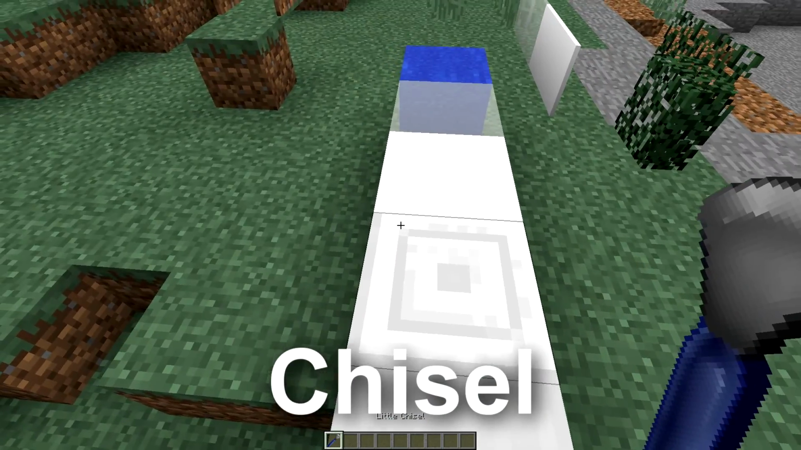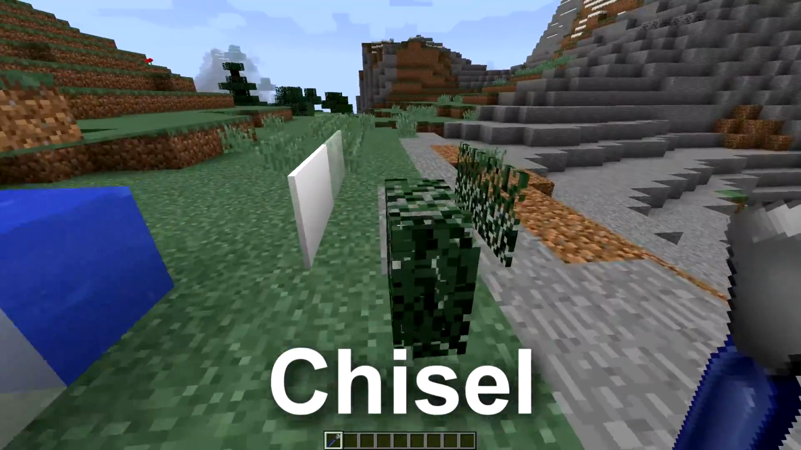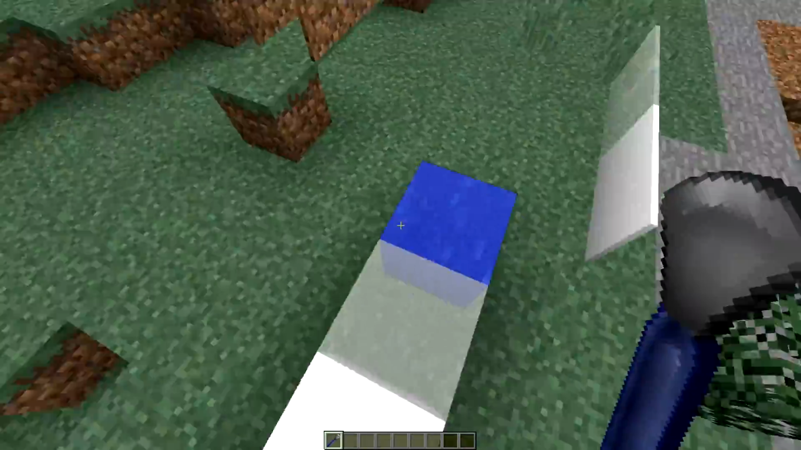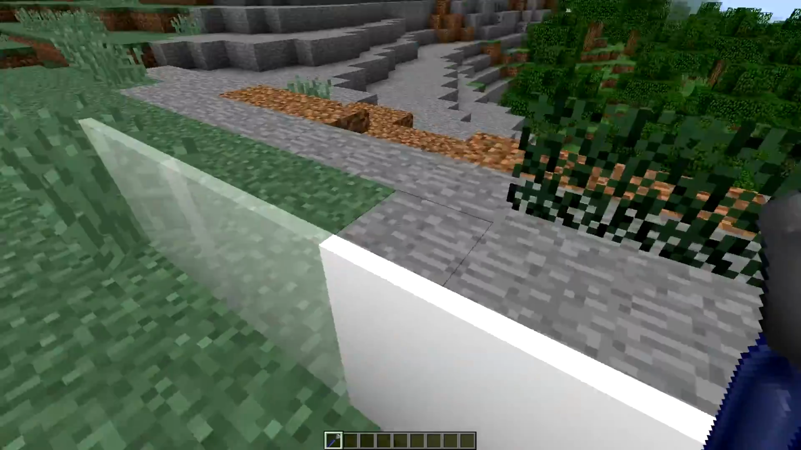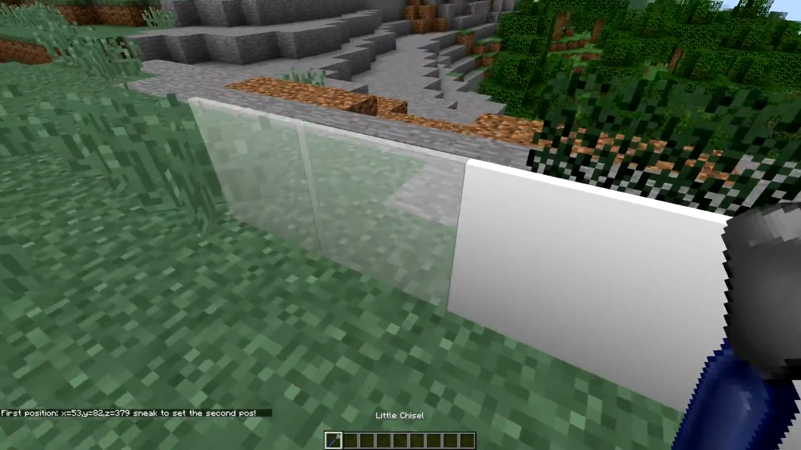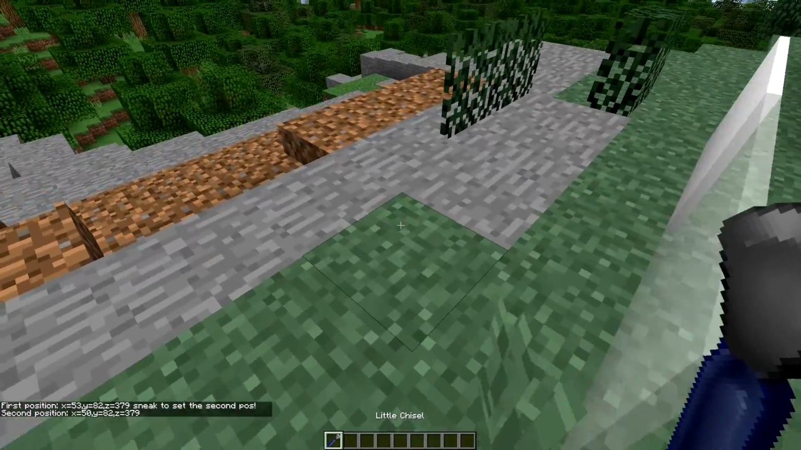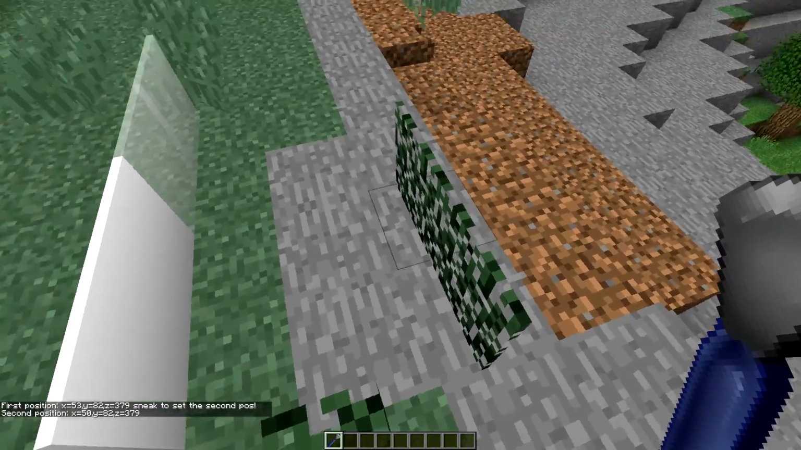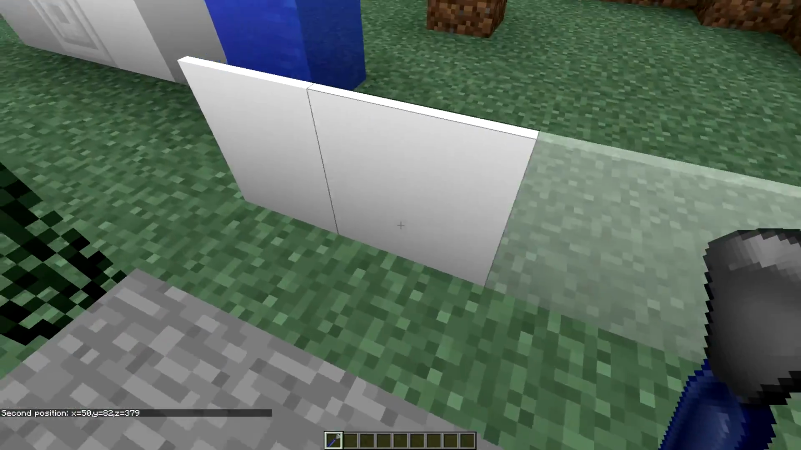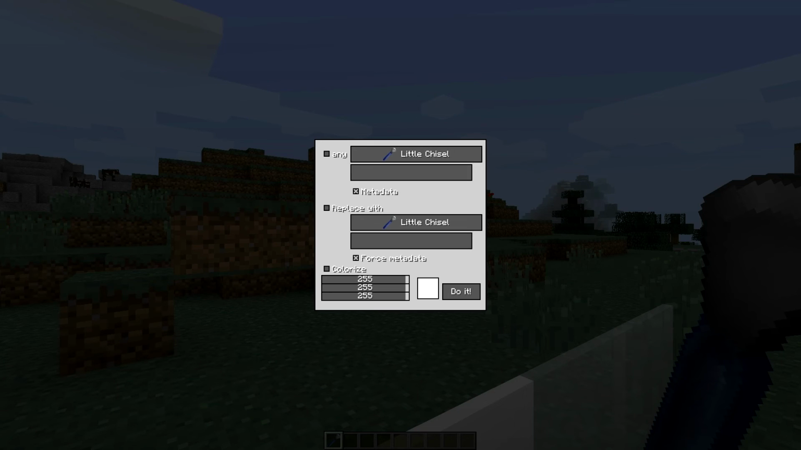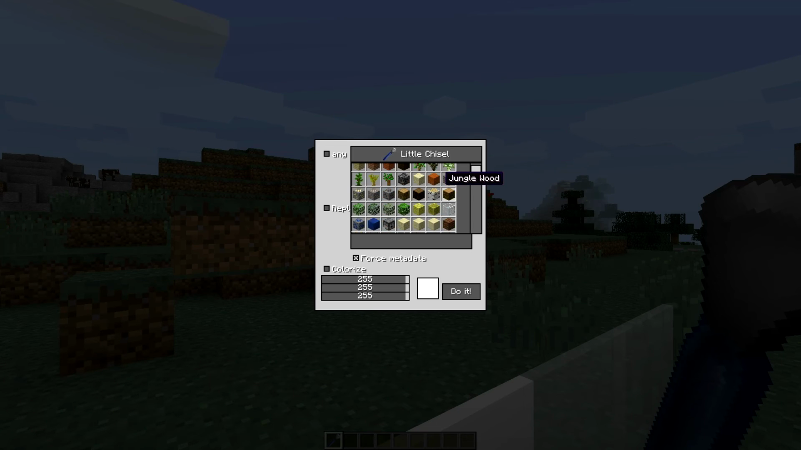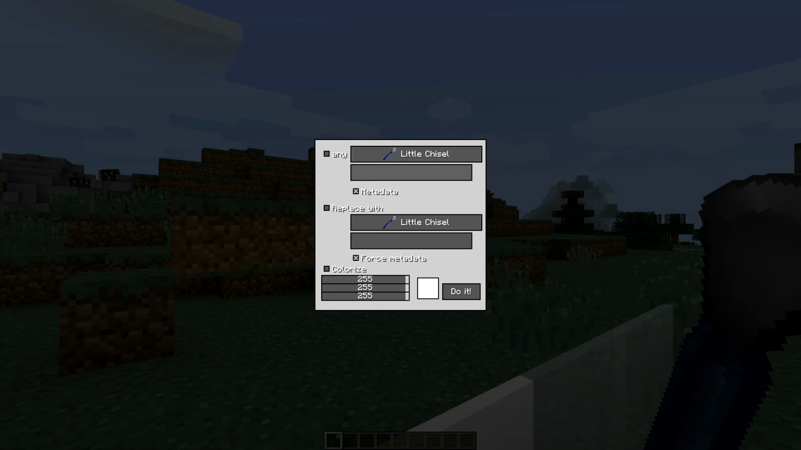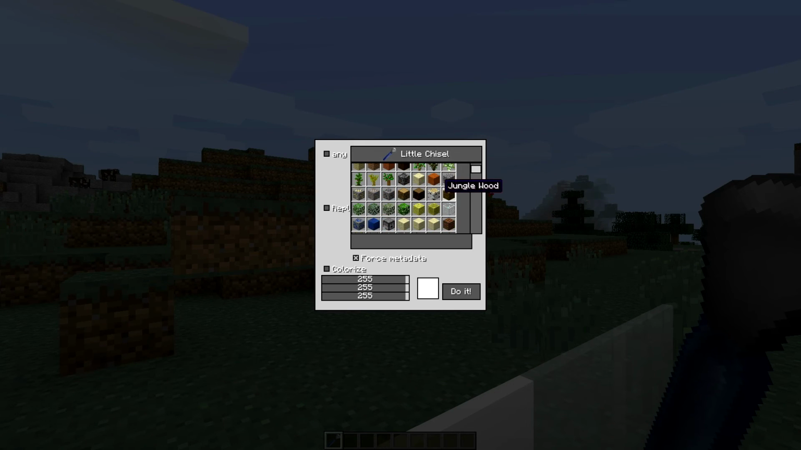It's basically a creative mode only tool, and it's something like World Edit, but it's just meant for LittleTiles. So I can just select two positions. I can select the first position by just right clicking, and the second by sneaking, and I can now just right click in the air and change things. So let's say I want to change the clean block.